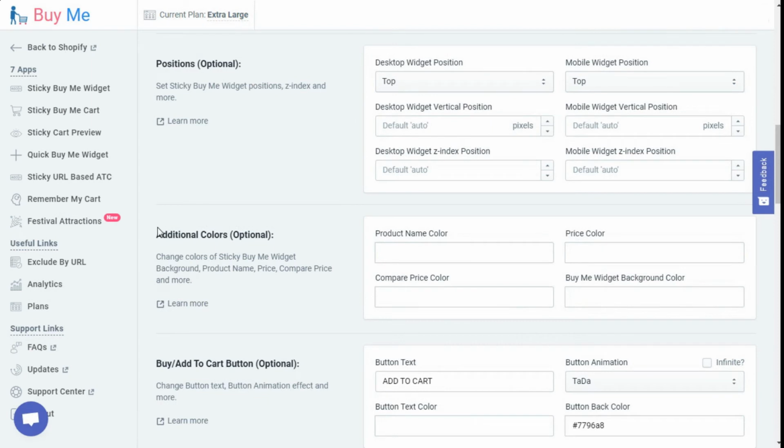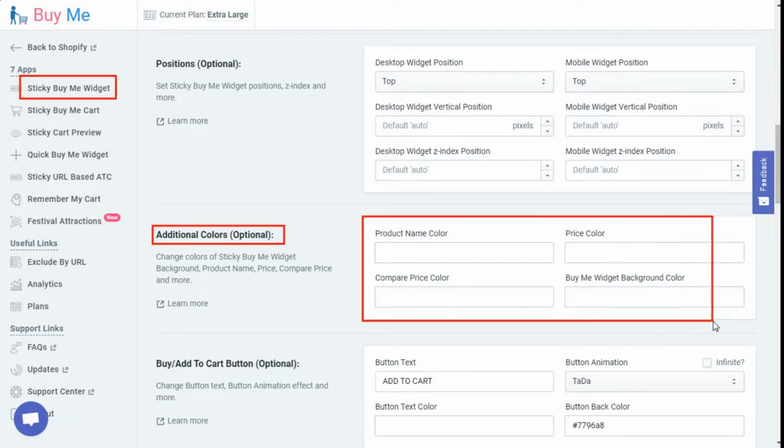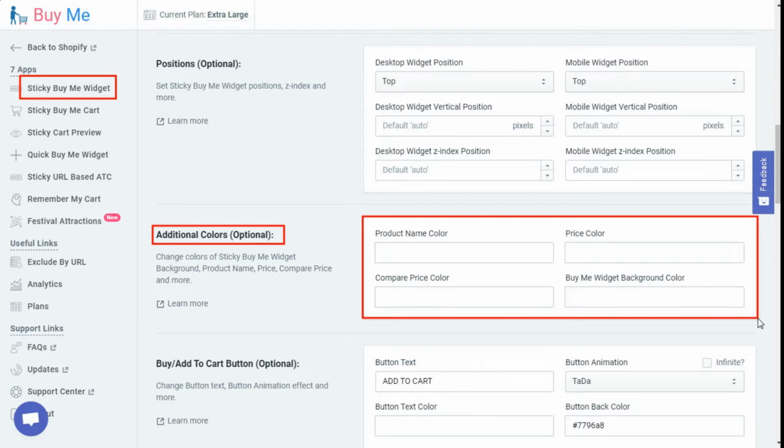Today we will discuss how the additional color setting works with Sticky by Me widget. The Sticky by Me app will automatically set up with default settings after you install the app. There are many other settings that you are able to customize if you want. Let's start the discussion about additional color settings.